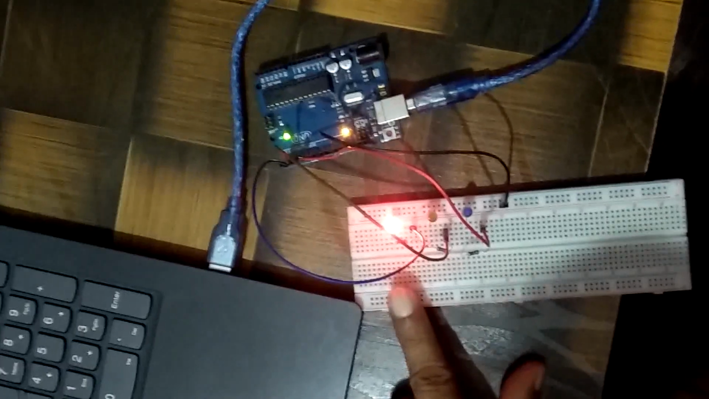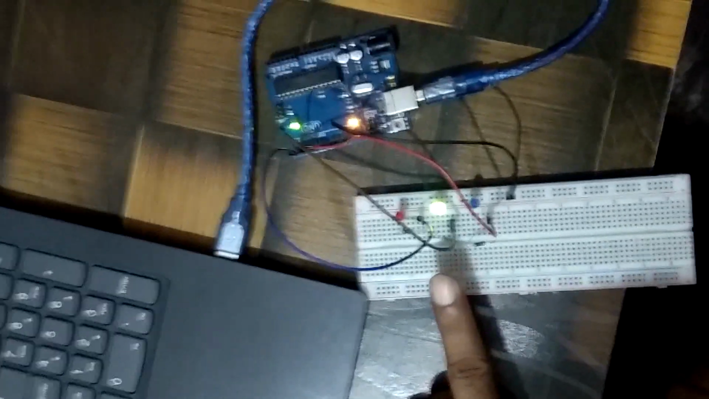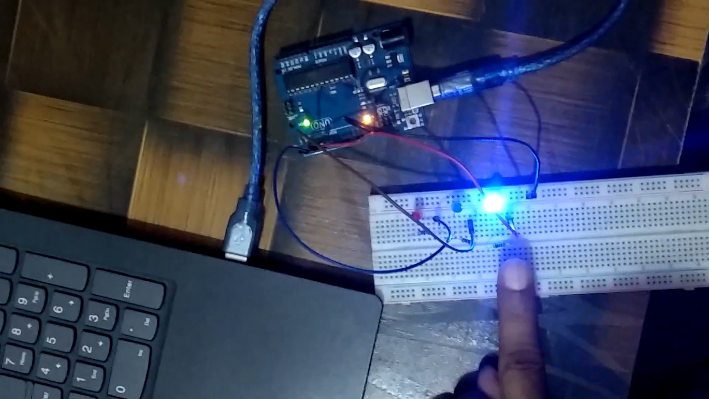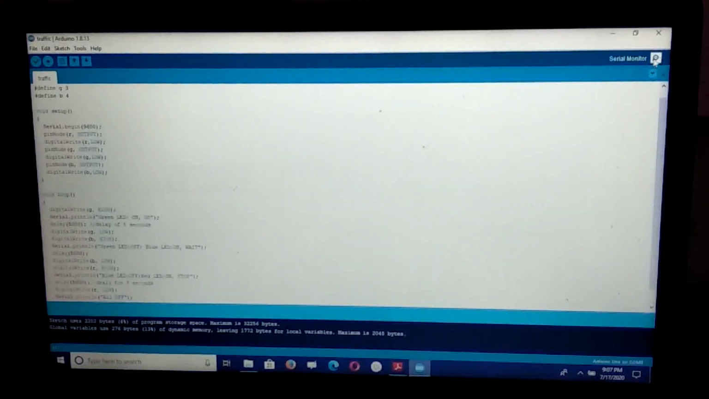Red LED on, green LED on, then blue LED on, red on, and so on. You can also see the message of the program by using the serial monitor shown in the right upper corner.